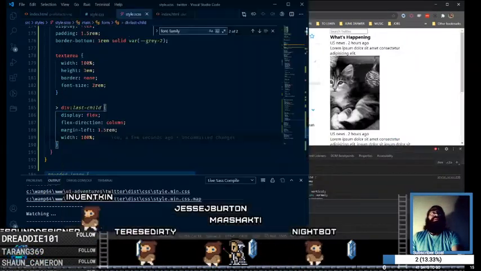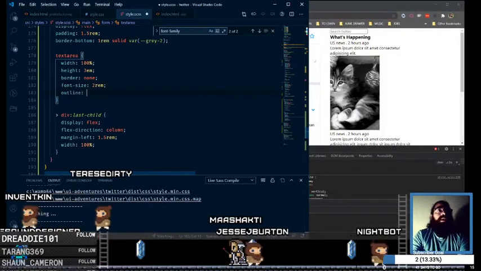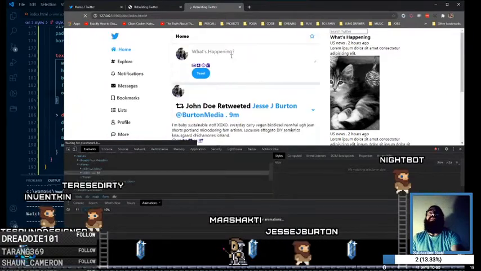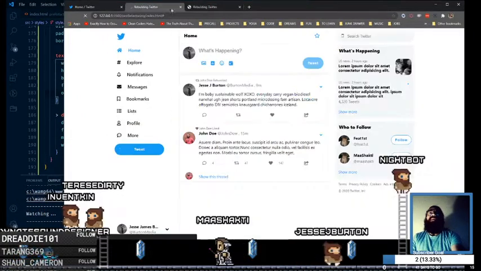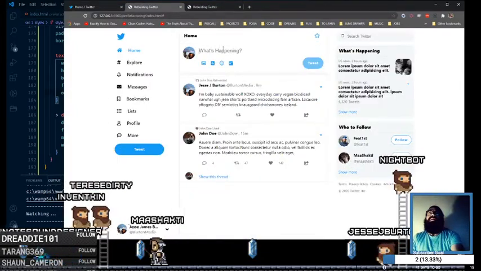What do they do for outline? They do no outline. Text area. Outline none, and I may put an outline on it when we kind of do our own styling on it, because then it'll make it more accessible, but for now we'll leave it at that.